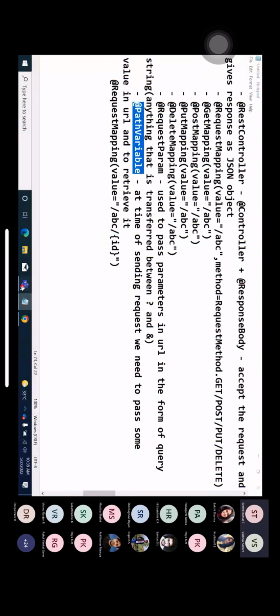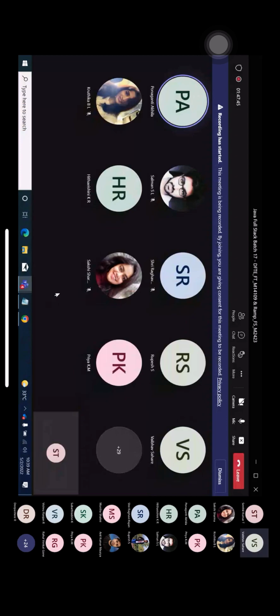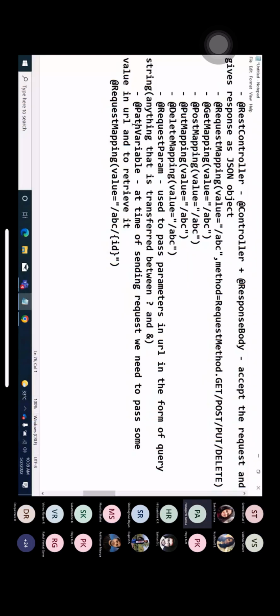So we are going to send the request with the help of the @RequestMapping annotation. And what is the request we are passing? Slash ABC. Along with the request ABC, we are going to pass some value called ID, and in order to retrieve this ID, we have to use the @PathVariable annotation. And whenever you are going to pass any value, you always have to put it inside curly braces.